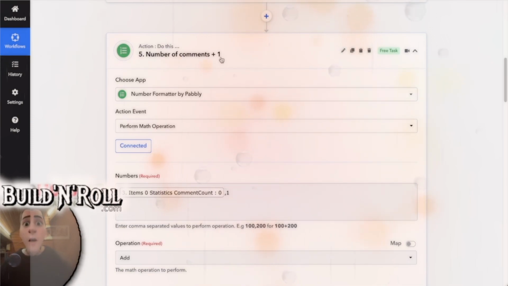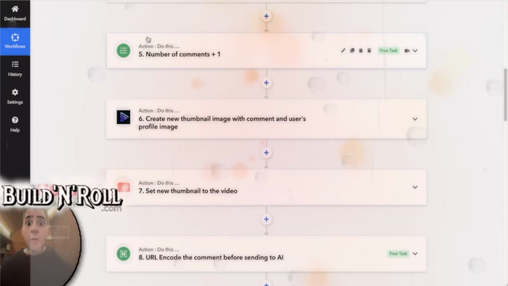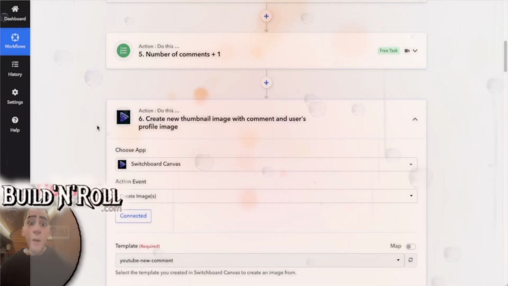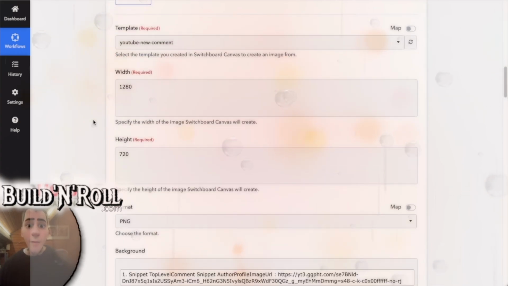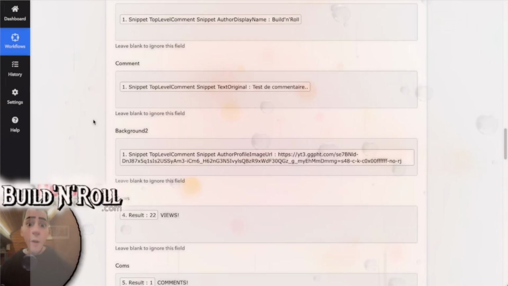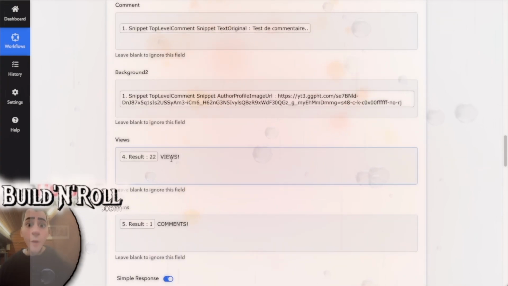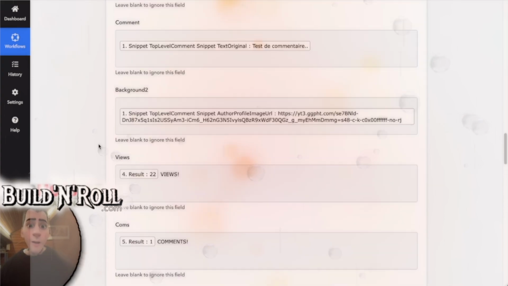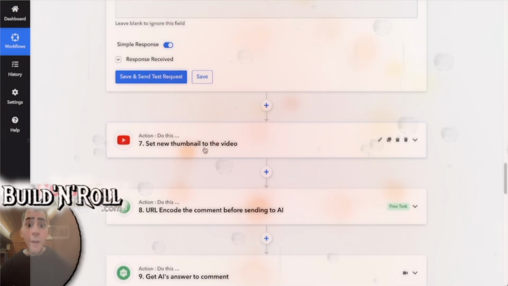So it will be 2, and maybe because the answer could be counted as a comment, but the reply to the comment is not yet here. So anyway, I just put 1, and that will be the number that I use to create the image. But the same as before, the same as when it's first posted, in views, we use the result of the math operation, not directly the result of the video stats action. So that's it. We set the thumbnail.